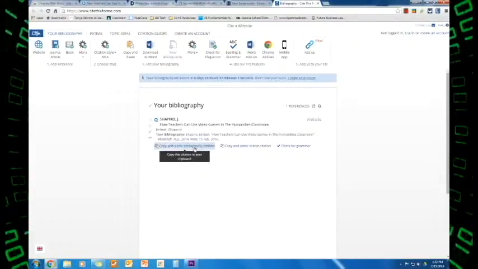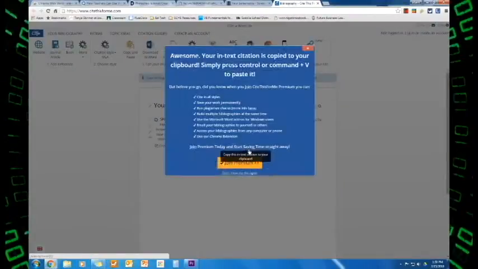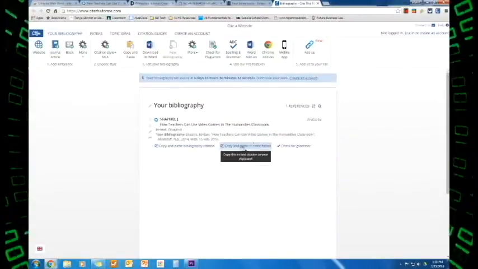So I can copy and paste this citation. This will go to my clipboard. I can go back to my paper and Control-V to paste. It'll also give me the in-text citation that goes with this bibliography reference as well. Again, that was CiteThisForMe. The next one we're going to talk about is CleanPrint.